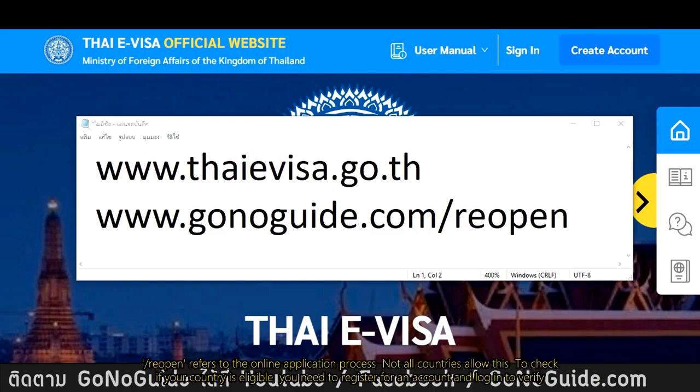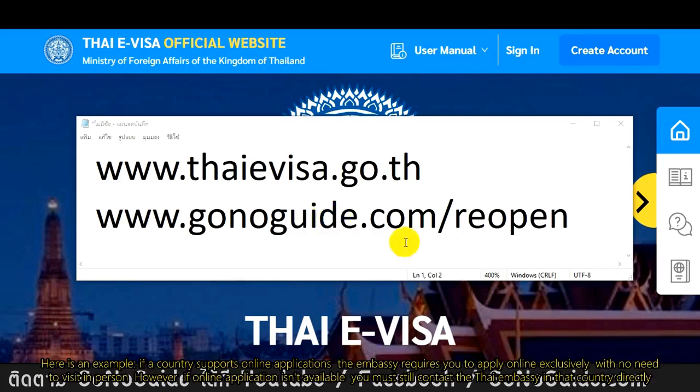Reopen refers to the online application process. Not all countries allow this. To check if your country is eligible, you need to register for an account and log in to verify. Here is an example. If a country supports online applications, the embassy requires you to apply online exclusively, with no need to visit in person. However, if online application isn't available, you must still contact the Thai embassy in that country directly.